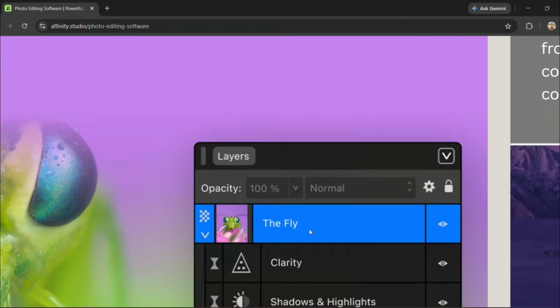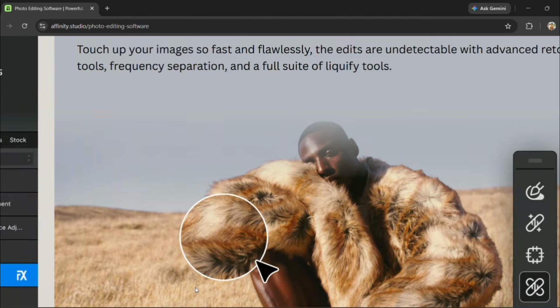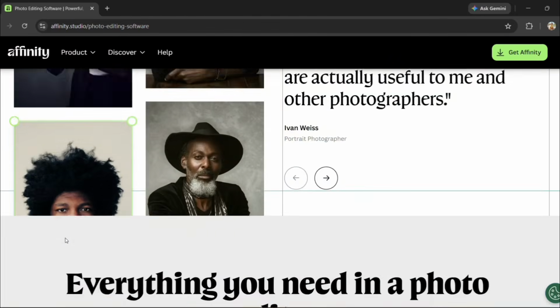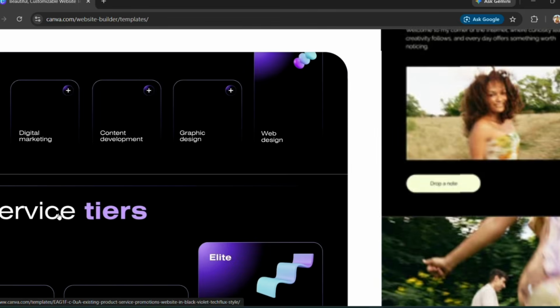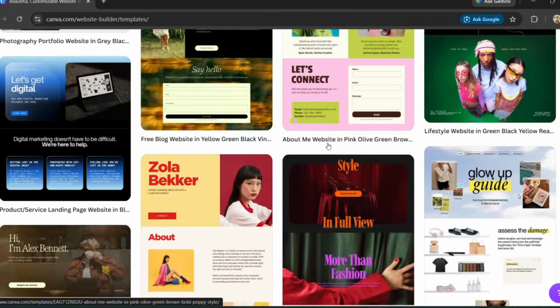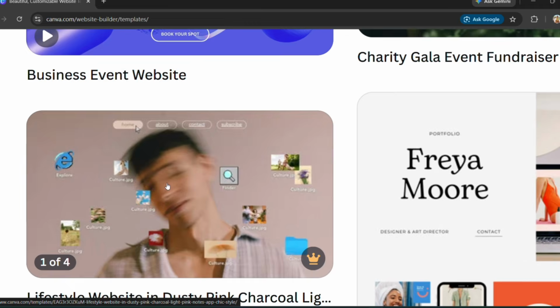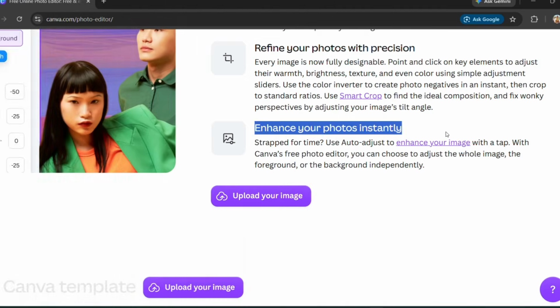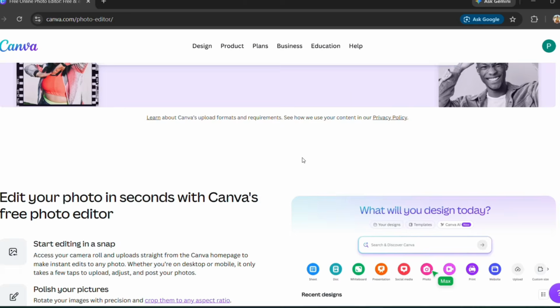I thought this comparison would take 5 minutes. Then I spent an entire afternoon redesigning the same project twice and realized I was asking the wrong question. So I used both tools for real work. Instagram posts, YouTube thumbnails, a business flyer, even a simple brand kit. That's when the differences became impossible to ignore.